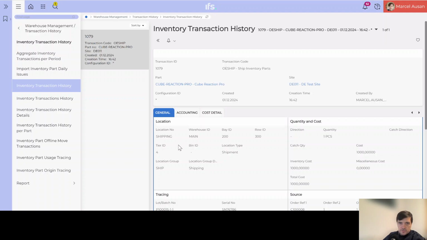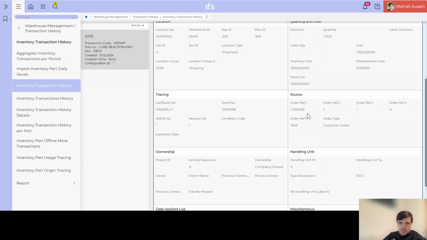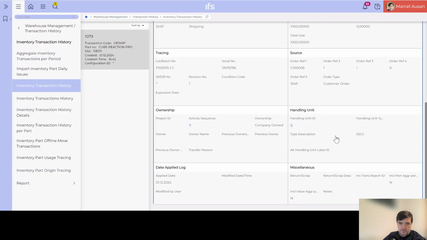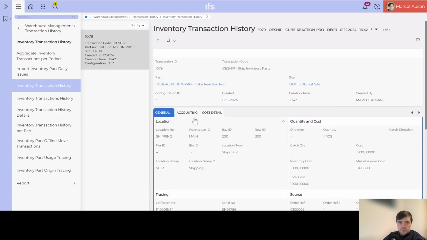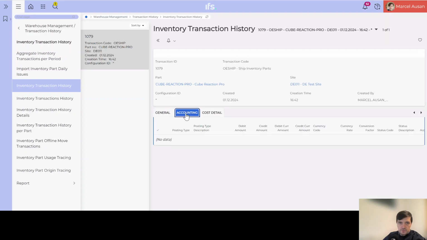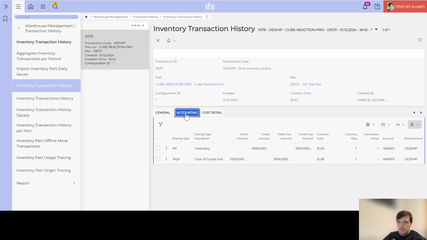We can see from which location we did it, what was the cost, what's the source for this transaction, some tracing elements, lot batch number, serial number, if it was company owned. If we would have handling units, then we would see the handling unit ID here. But what's important for us is to go to the accounting. So basically what will happen is that all the goods that we move in our inventory will create some postings that need to be transferred to our general ledger.